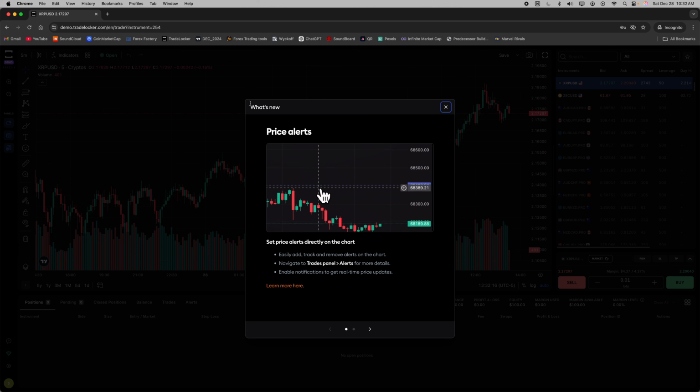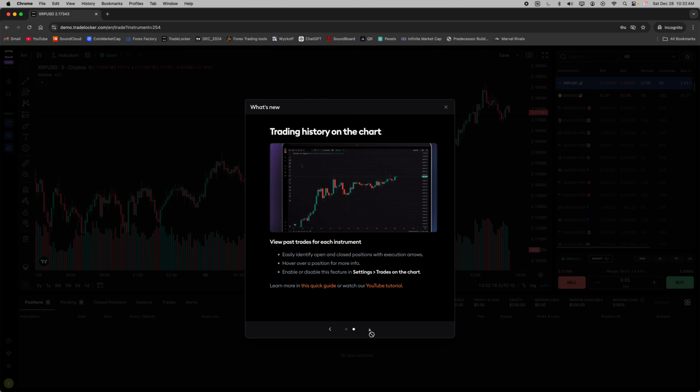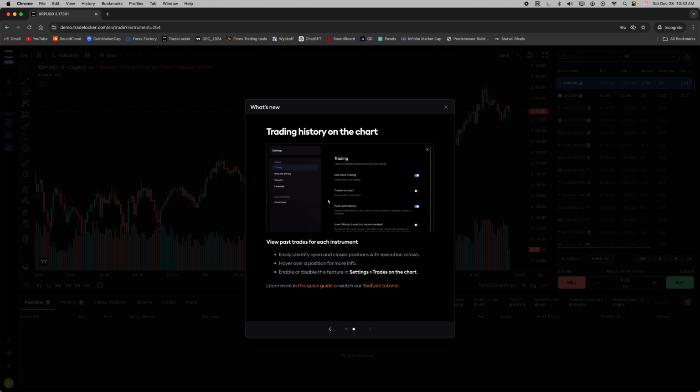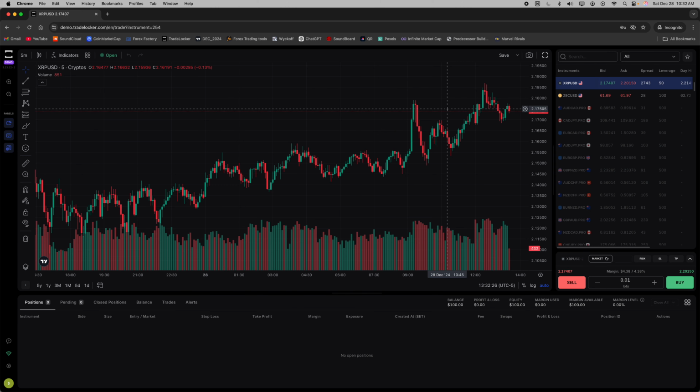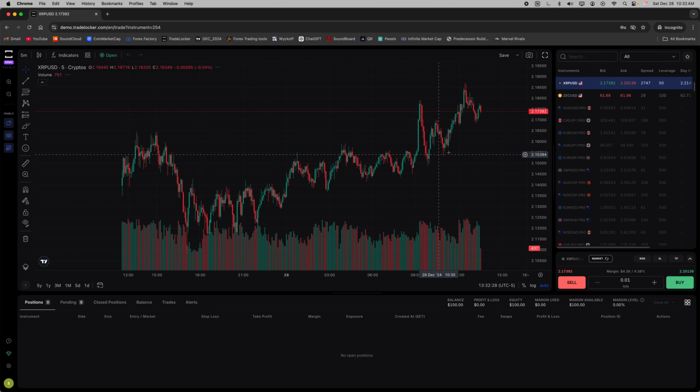new price alert thing. What's new? They just updated the app really quick, just giving you some more information. Make sure you do read this and understand what this is. But I'm going to click X right here. Okay, this is going to be what you first see.